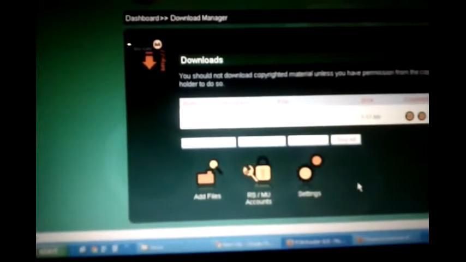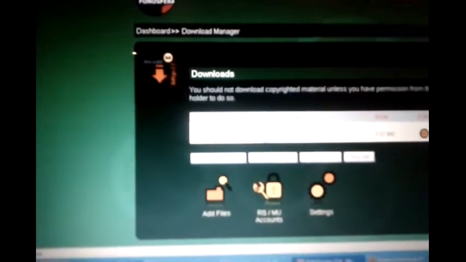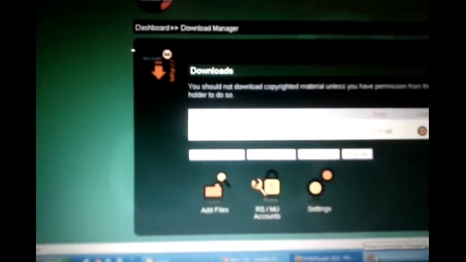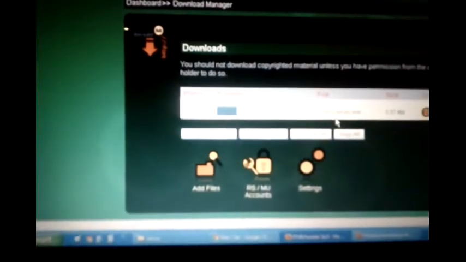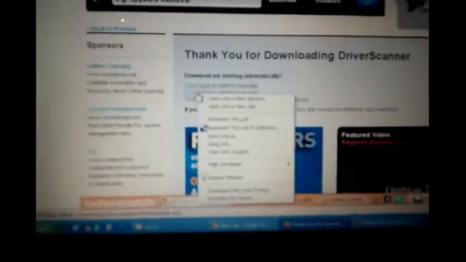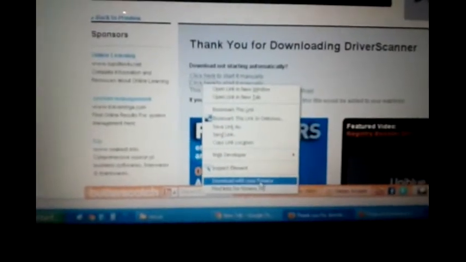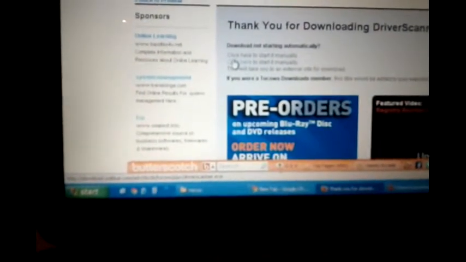It's an active download. Pretty soon we're going to see some progress. There you go, 29%. So just to recap, you can download from a link directly by right clicking on the link and selecting download with your Fonera. Only make sure that the link is pointed to a file like the driver scanner in 2cows. The second link is actually connected to a file. So that's the first way to download.